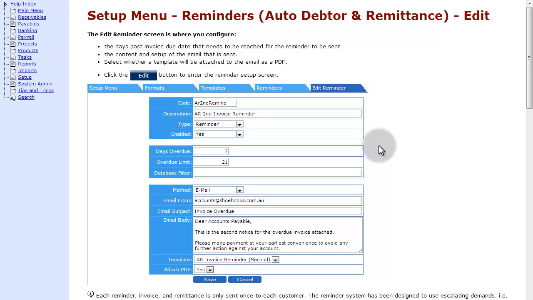So that's it. I suggest you log in today, set up your first automated schedule, do some testing and really see how it can change the way you do business in the future.